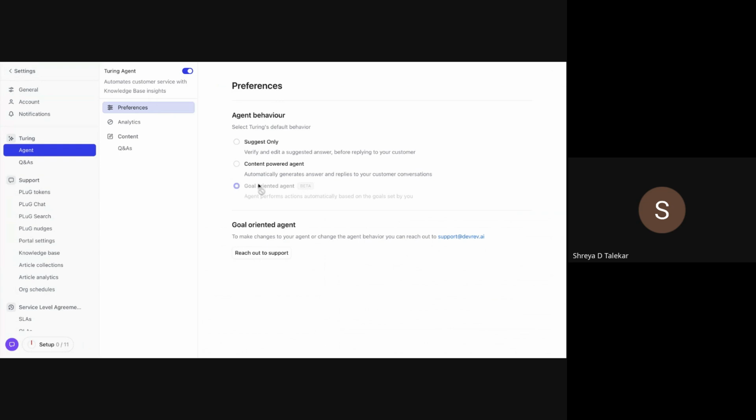The goal oriented mode is still in beta, but we have the suggest only mode where Turing suggests answers to user queries for support agents to review, edit, and send the responses. So in this case, Turing will suggest a response to your support agent, and your support agent can make necessary changes if needed and then send it to the customers. So it is your guide for your support agents.